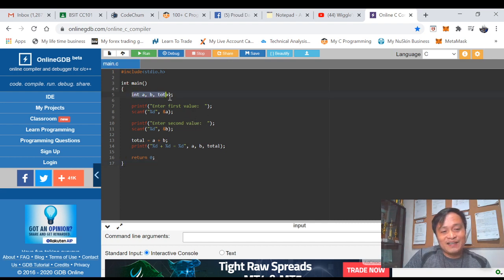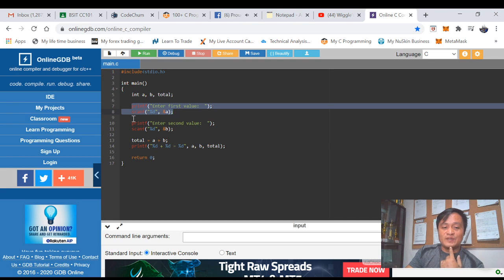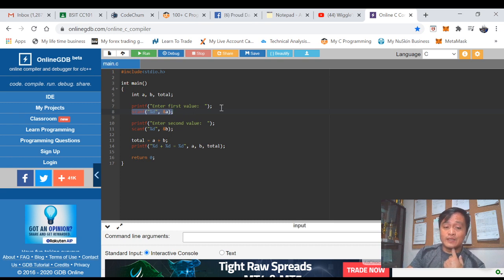Here, I declared three variables because the problem says your program must ask for two values. So a and b are variables for the two values. And the program says that you have to compute for the sum, so I used total as my variable, and that's why I have three: a, b, and total. Here I use printf and scanf. Actually I can use scanf only, and it will still ask for the value, but I'd love to tell the user first that the program is in need of the first value, the program is in need of the second value. It's a user friendly program.